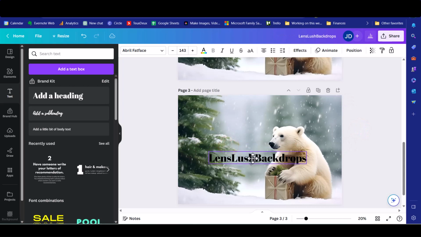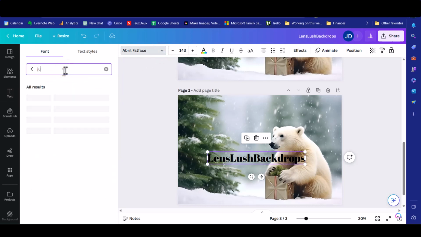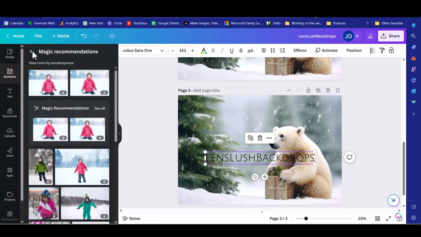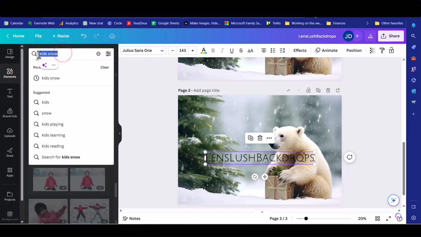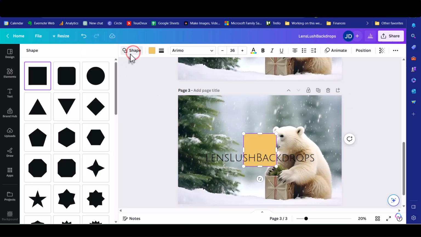Some people put in kind of their keyword. So Christmas polar bear, perhaps. Just going to change up the font. Okay, and because that's challenging to see, I'm going to put a shape underneath it. Just going to change that to more rounded corners.